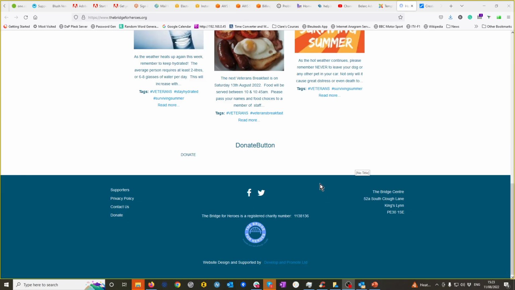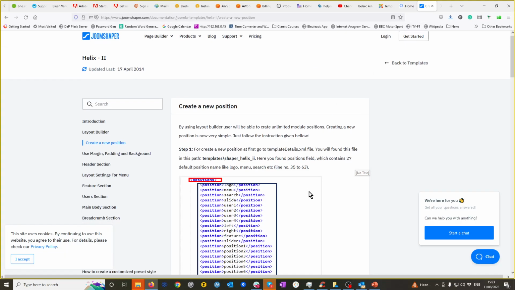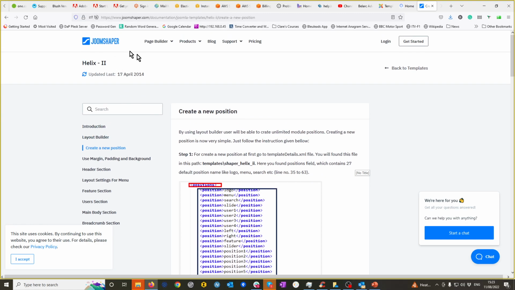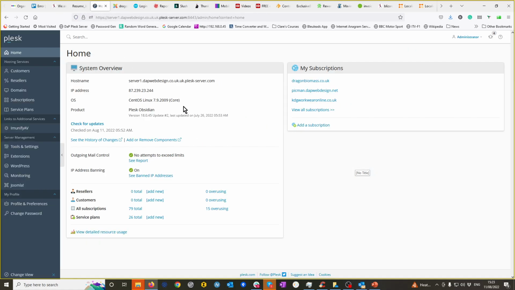Okay, so I've used that position -1, and what it's done is on the existing template, it's put the same thing on this one here. So I did a quick Google research, and it shows us how we can create new positions, which is fantastic. So there's some notes here for Joomla shapers, the people who do Helix, and we can go into templates, shaper Helix 2, and we can add a new one. So let's just do that.